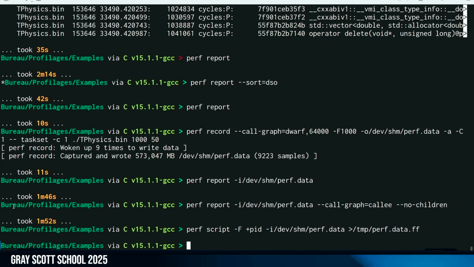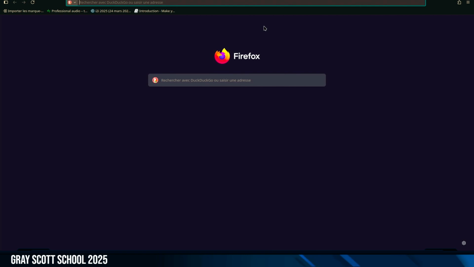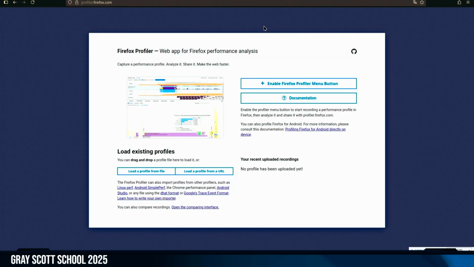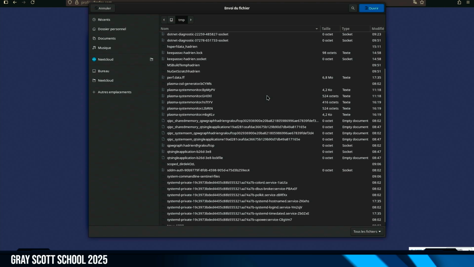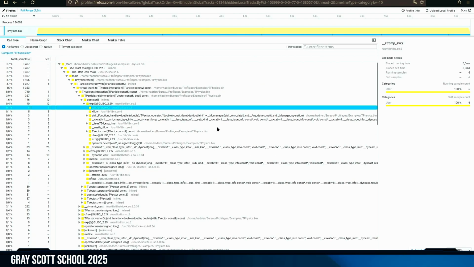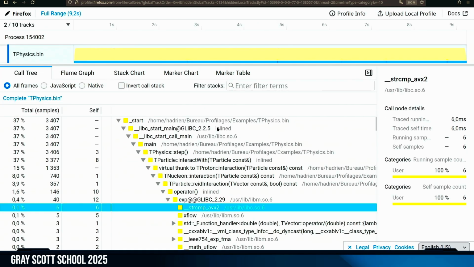So we do the export. Take your web browser, go to profiler.firefox.com, load the profile, which is here, and we get this view, which I will zoom in as much as I can before it gets unreadable.